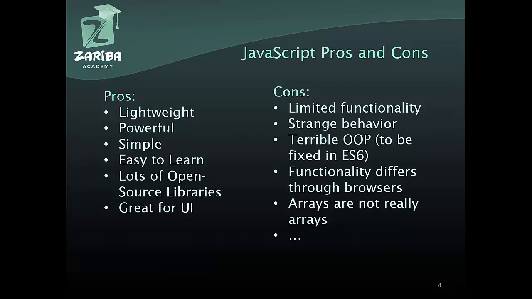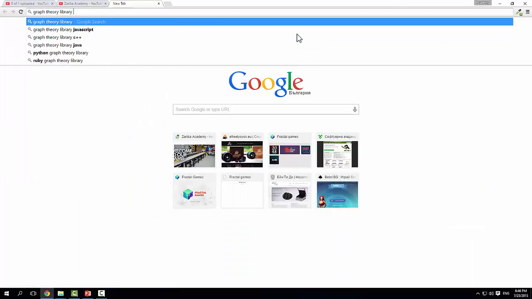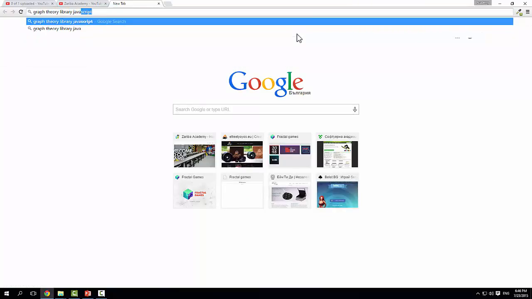For the purposes of the next course, we are not going to do that. We are going to type everything in Phaser because the idea is for you to learn how it works, what's the logic behind Phaser, and so on. So yeah, just a couple of examples: graph theory, library, or just JavaScript.